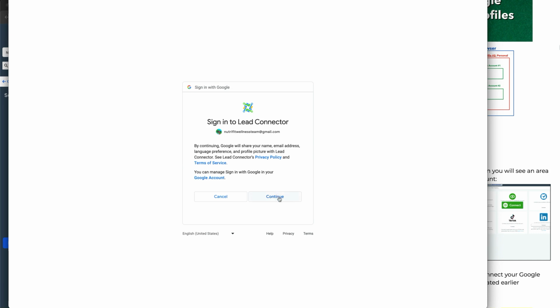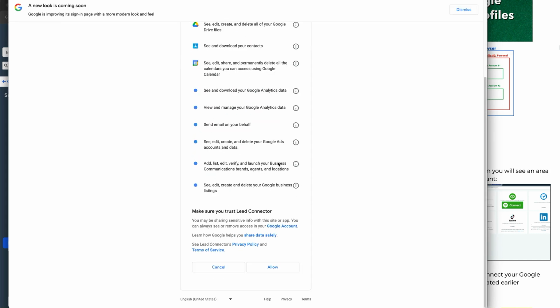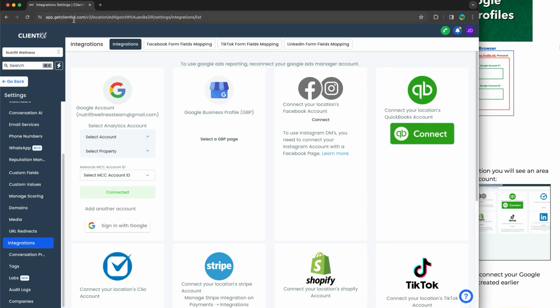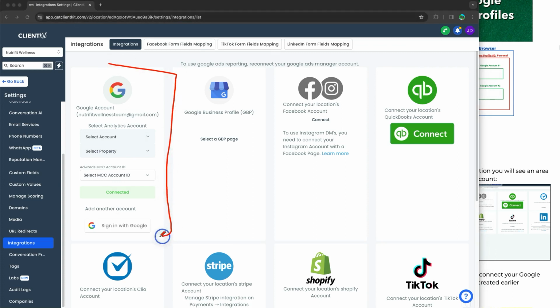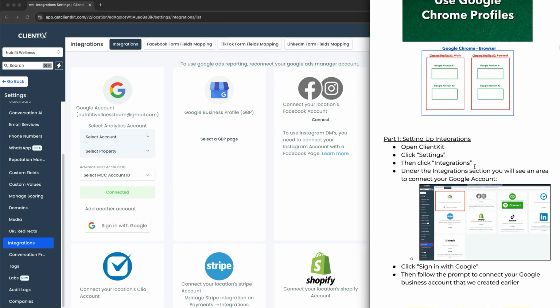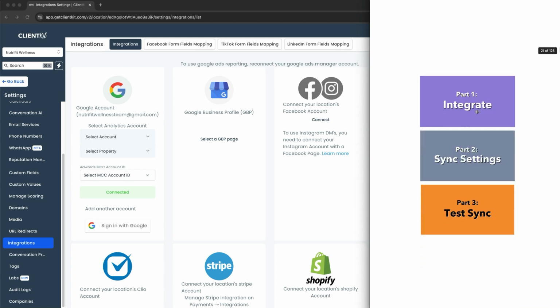From there, it's going to say continue. And then from there, we go down and we click on allow. Once we click on that, it is going to take a second to load. And then right here, we can just click close. And just like that, you will see that now the Google account is integrated with the actual business platform, ClientKit. Super simple, super easy, right? So now we're going to proceed. We've now finished part one, which was integrating.